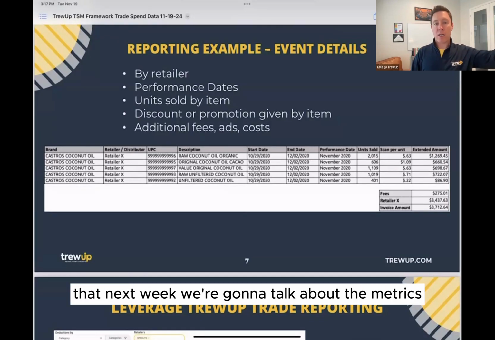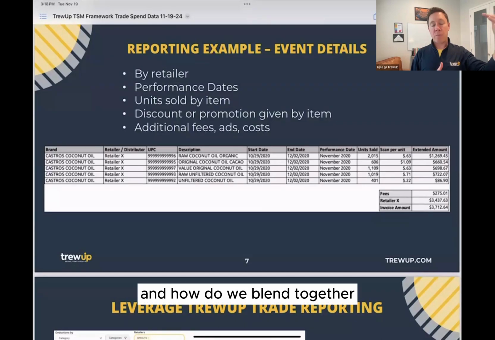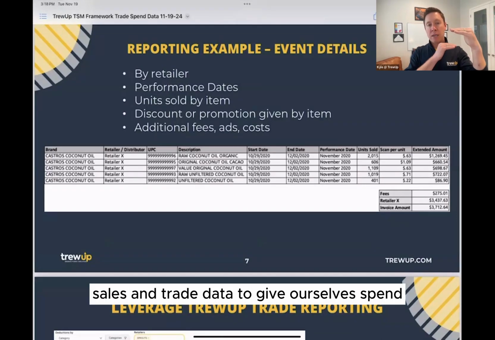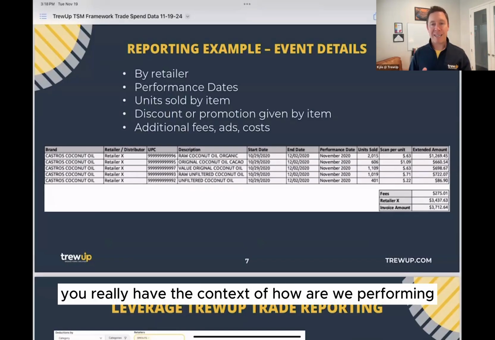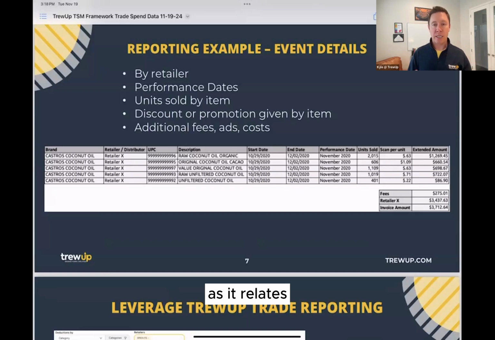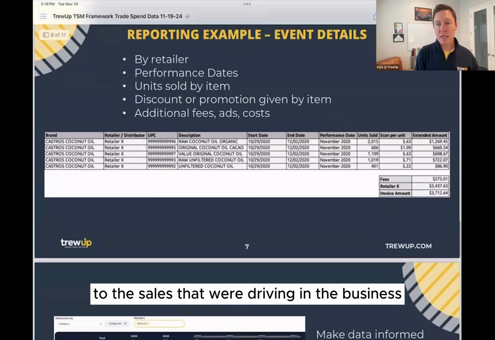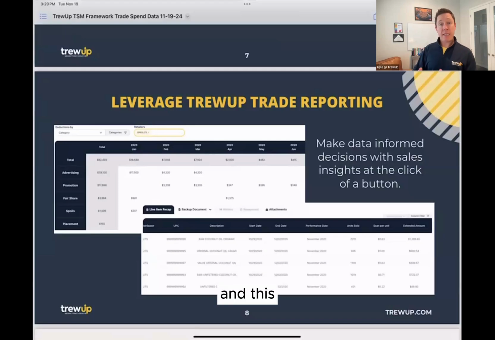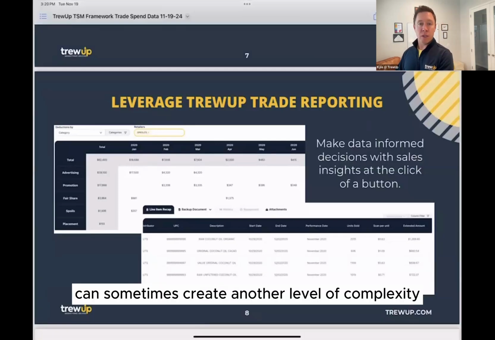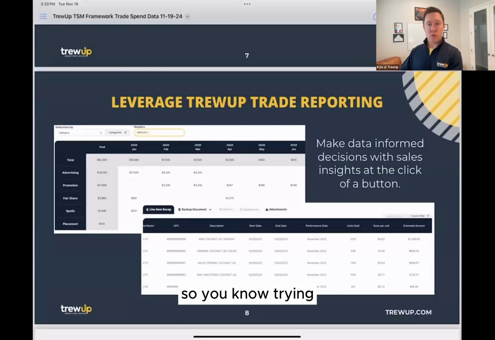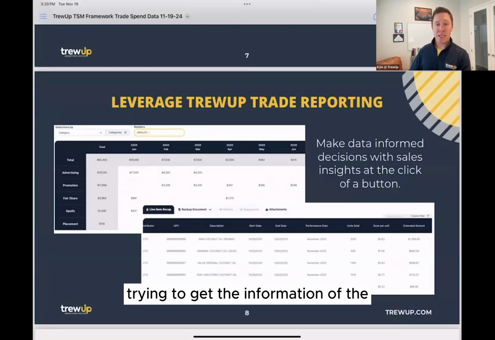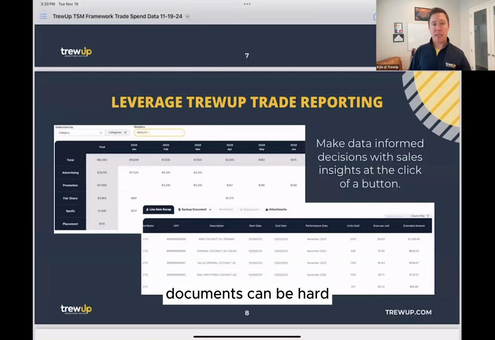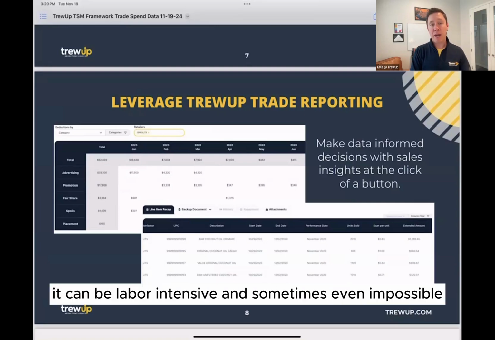Next week we're going to talk about the metrics and how do we blend together sales and trade data to give ourselves trade spend as a percentage of sales, so you really have the context of how are we performing as it relates to the sales that we're driving in the business. And this can sometimes create another level of complexity. So, trying to create these reports on a monthly basis can be time consuming. Trying to get the information of the documents can be hard. It can be labor intensive and sometimes even impossible.